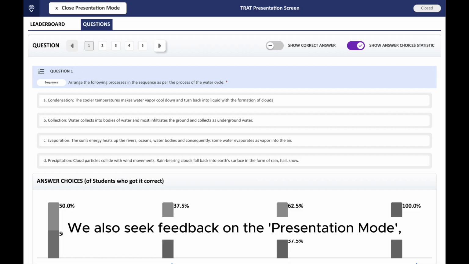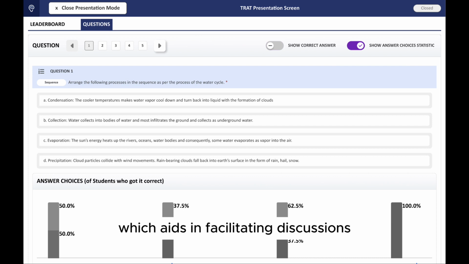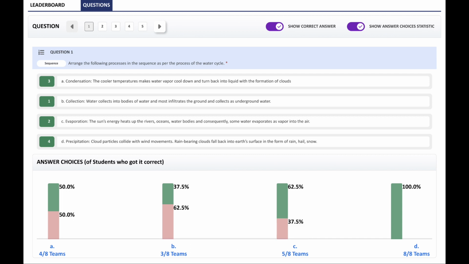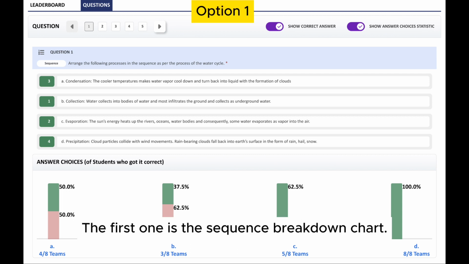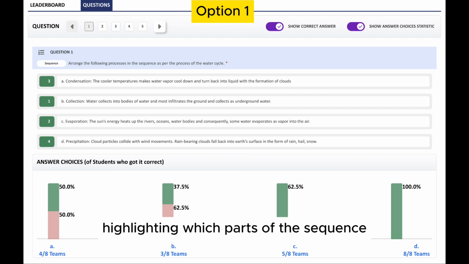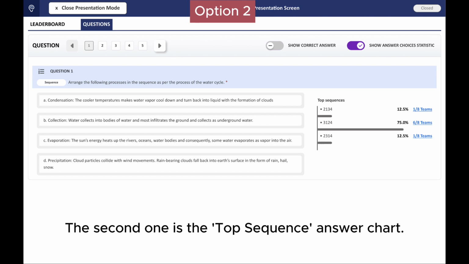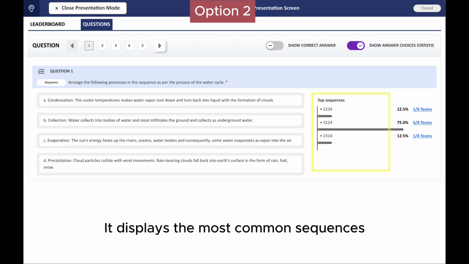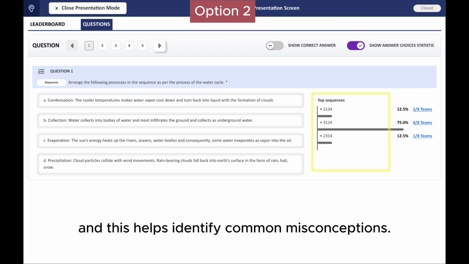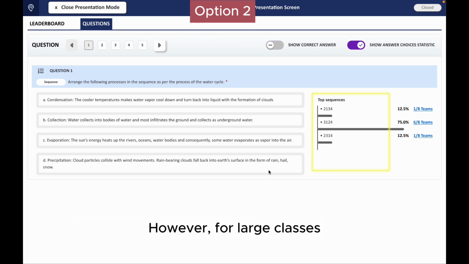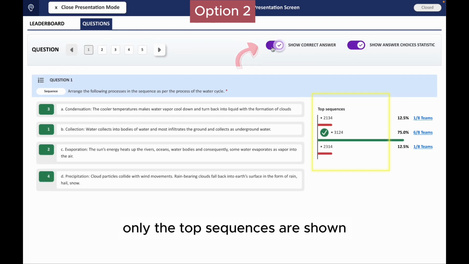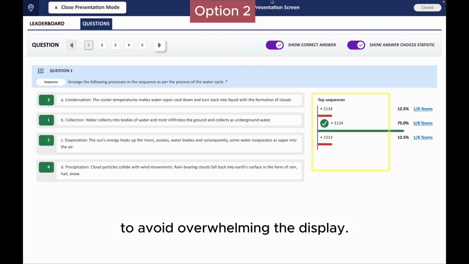We also seek feedback on the presentation mode, which aids in facilitating discussions using charts in a shared screen environment. So, for the sequencing charts, we have two options. The first one is the sequence breakdown chart. It shows the distributions of answers by teams, highlighting which parts of the sequence teams struggled with. The second one is the top sequence answer chart. It displays the most common sequences chosen by the teams, and this helps identify common misconceptions. However, for large classes, only the top sequences are shown to avoid overwhelming the display.